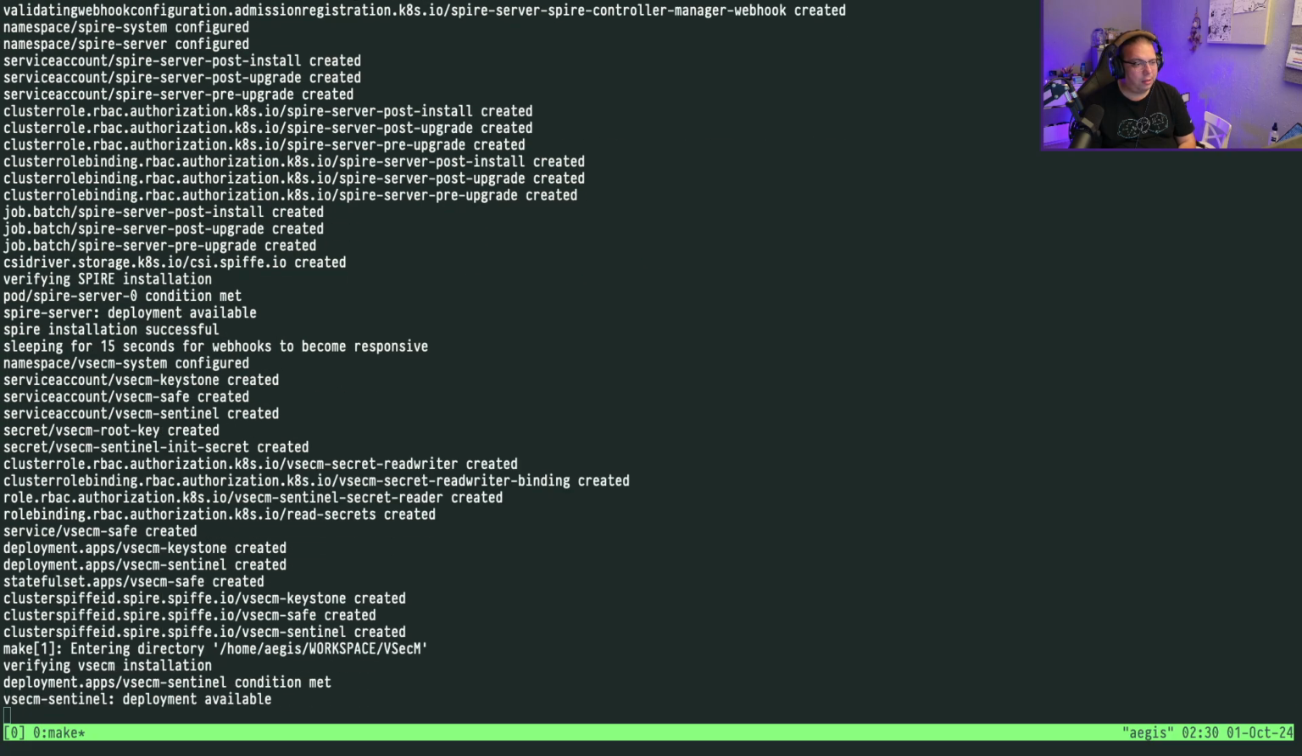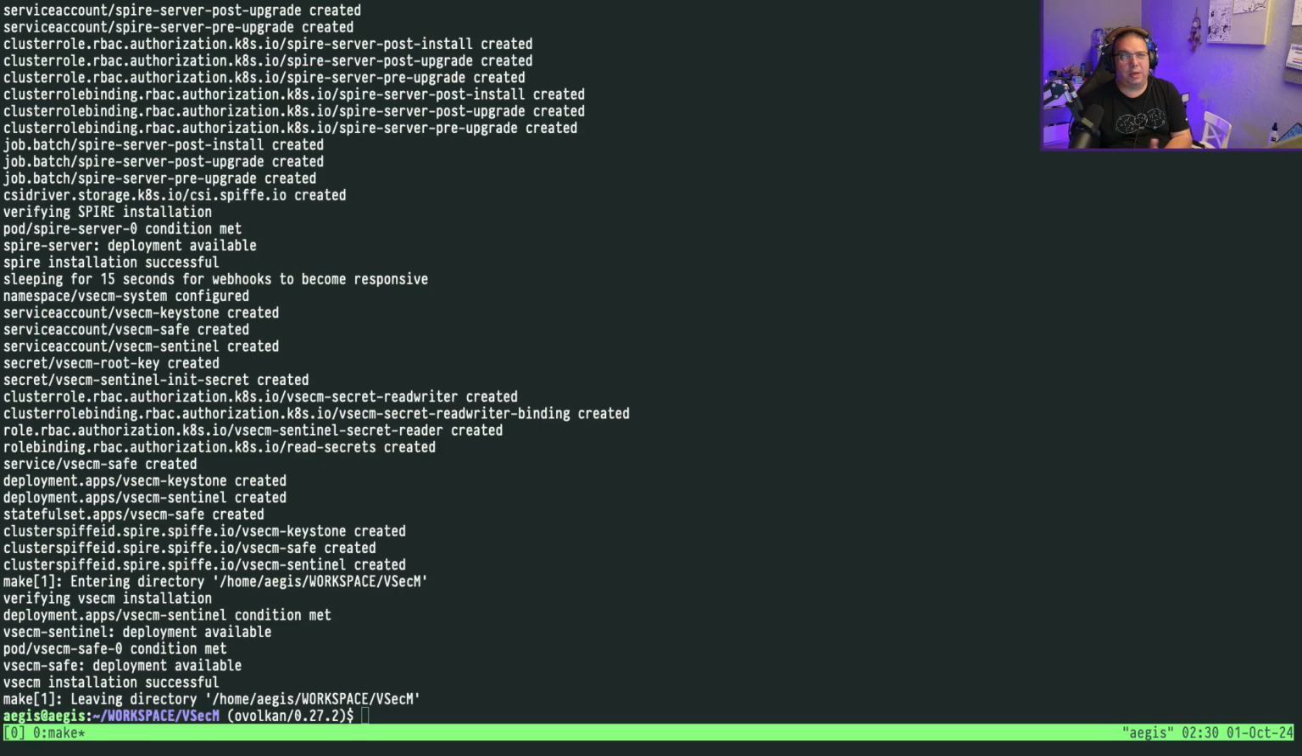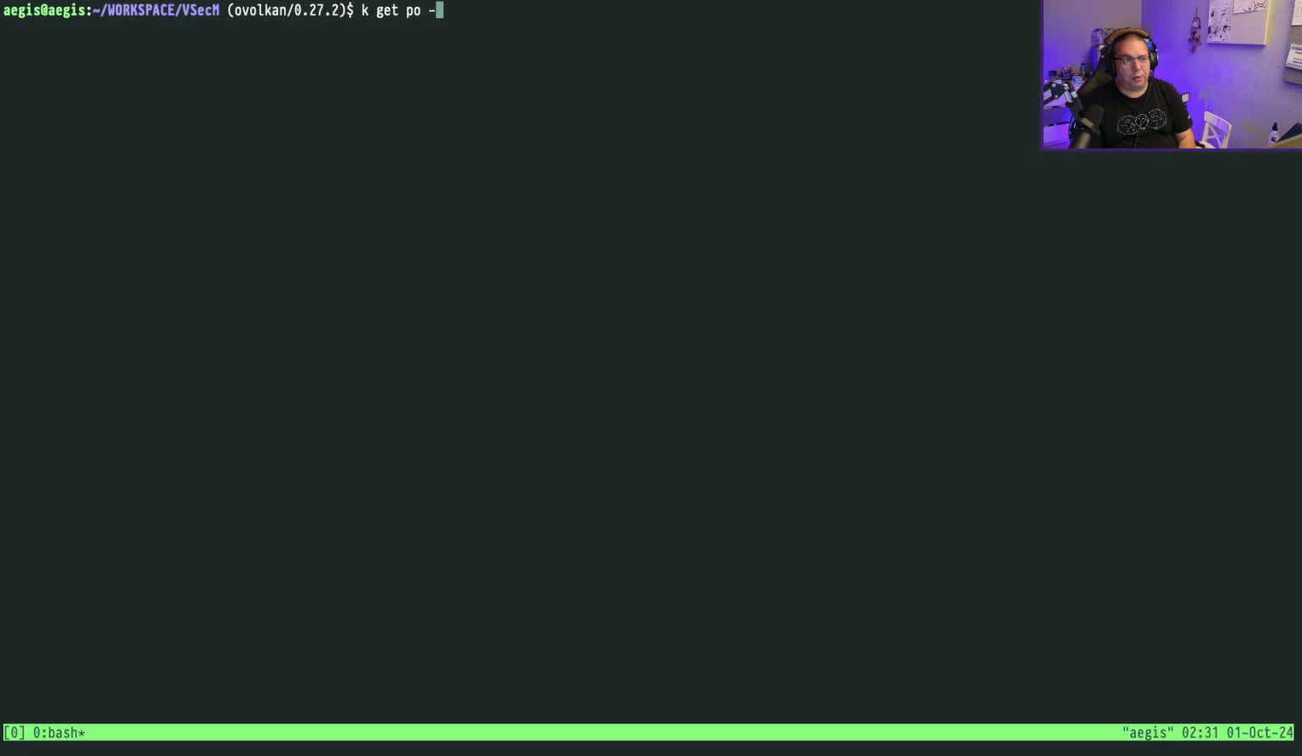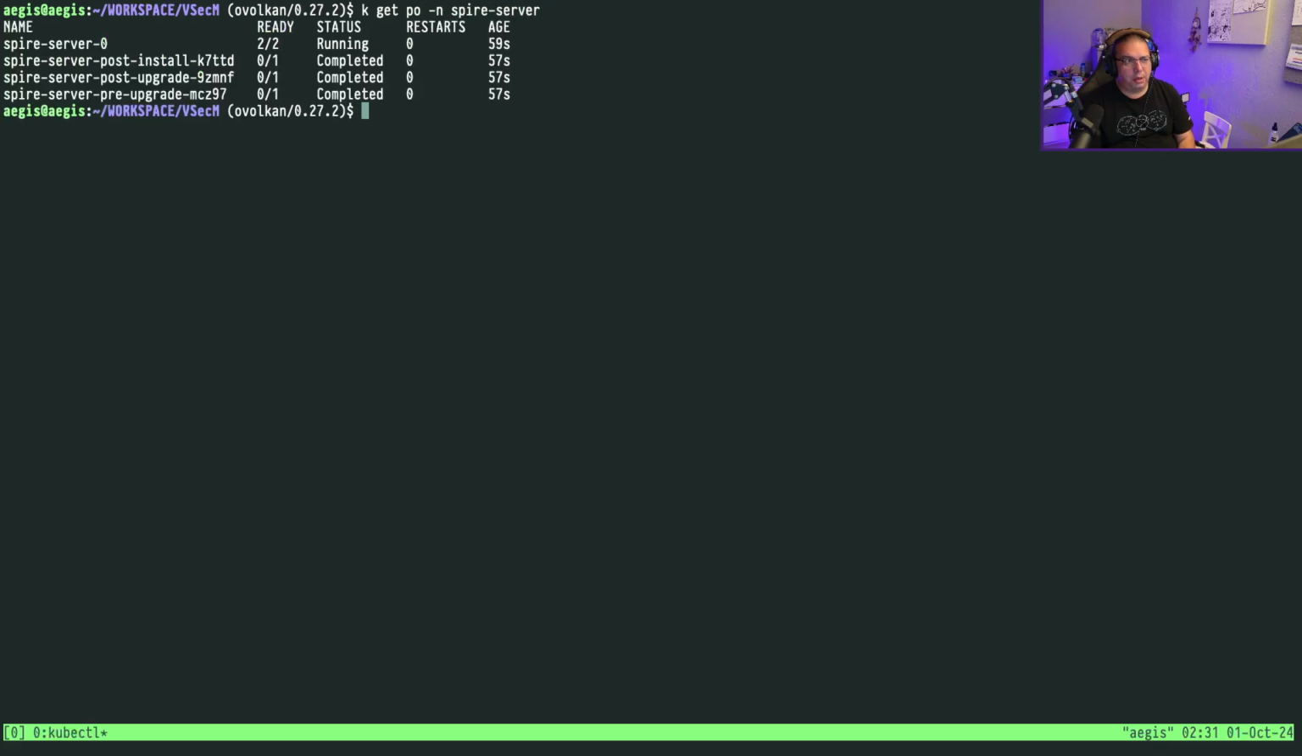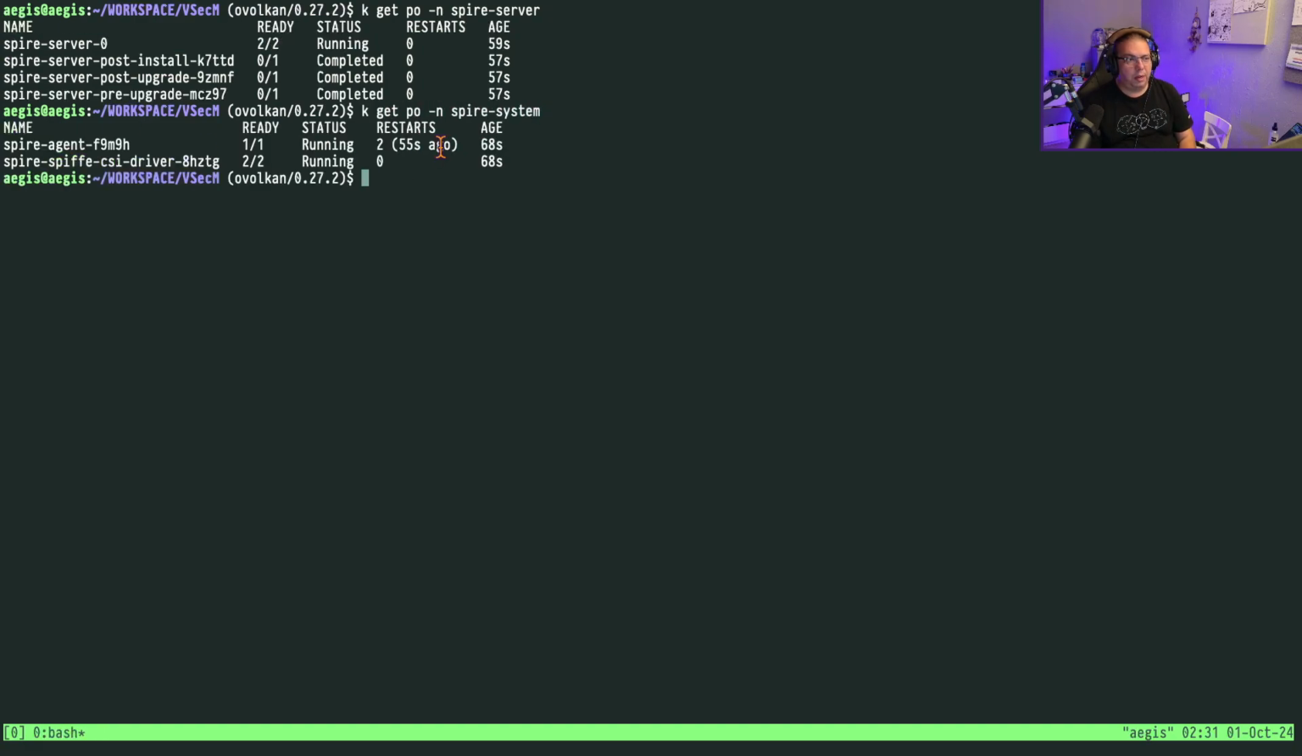Let's see, it's deploying. What it does is it deploys Spire as an identity control plane, and on top of it, it will deploy VMware Secrets Manager components, which are VMware Secrets Manager Sentinel and VMware Secrets Manager Safe. So let's see what we have in this deployment. kubectl get pod and Spire server. We have an up and running Spire server down here. kubectl get pod and Spire system. We have a Spire agent on our cluster, which means Spire, the identity control plane, is functional.